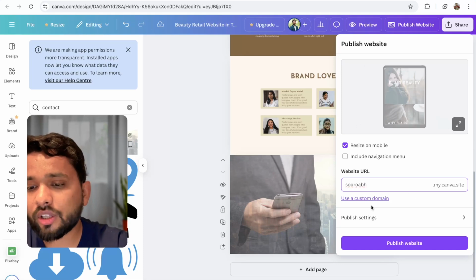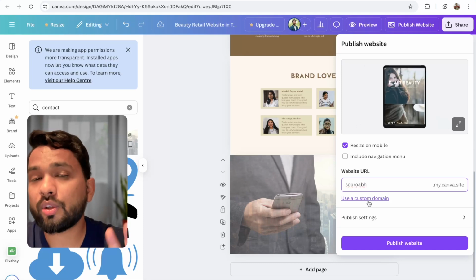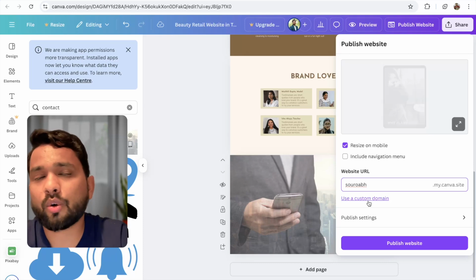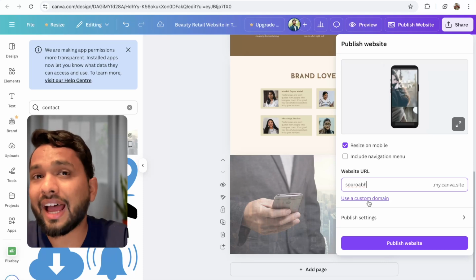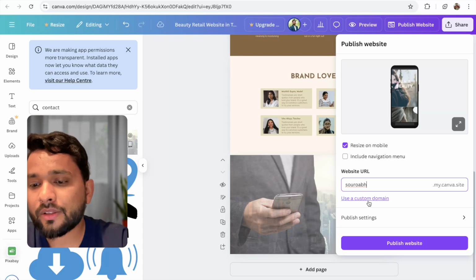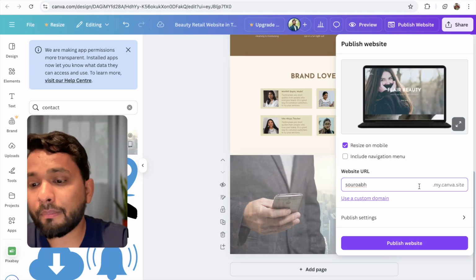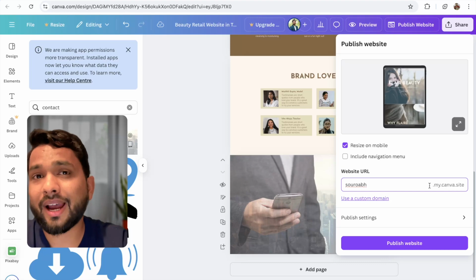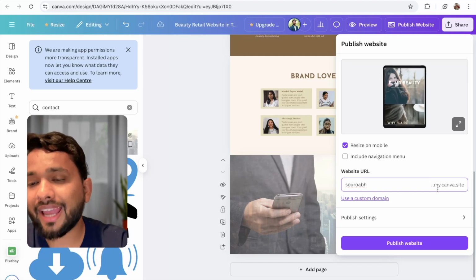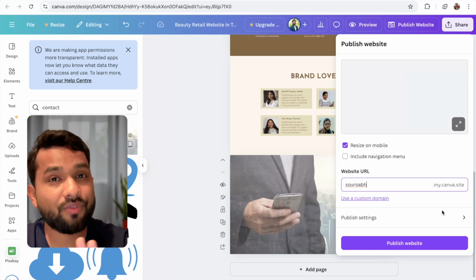You can click on use a custom domain to use your own domain. Suppose I have a domain like codingbuzz.info, so I can use that domain in Canva. You need to buy the domain name only. But if you don't want to buy a domain, you can use that my Canva site domain. It's totally free of cost.